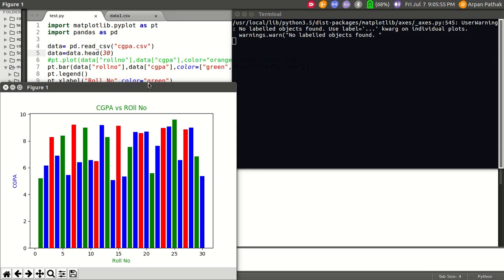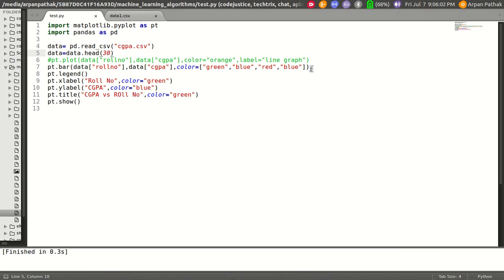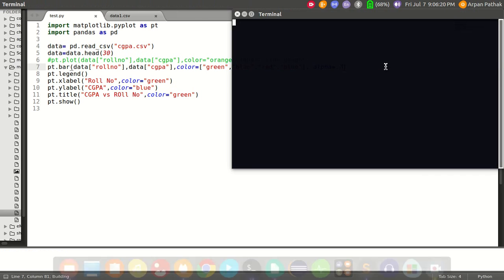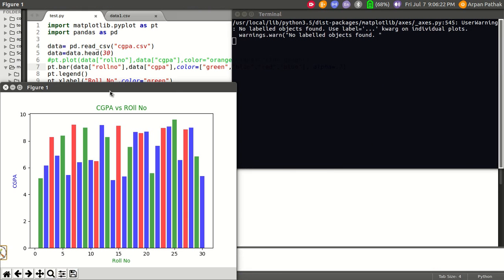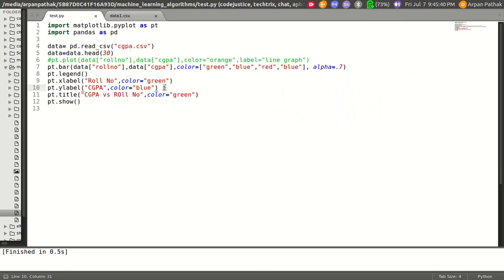Now you can see a cool looking graph over here, and I can specify a parameter right here for any plots, that is alpha. Alpha is basically the opacity of the color. It takes a value from 0 to 1, and the default value is 1. If I give 0.7, you can see the transparency is increased.